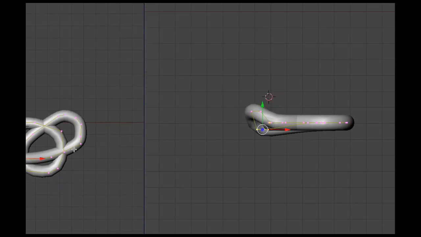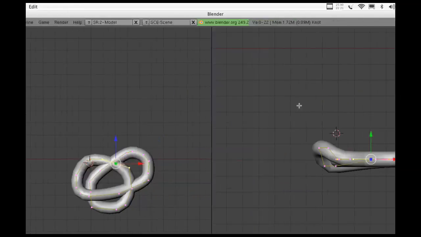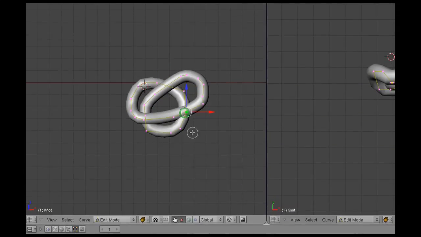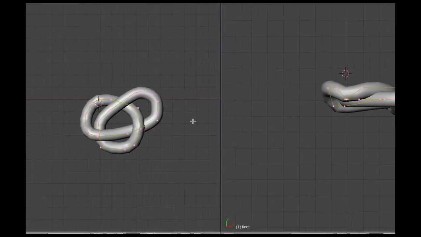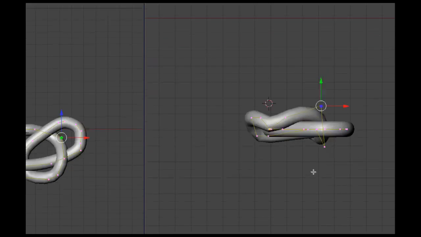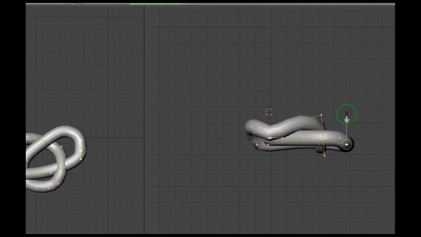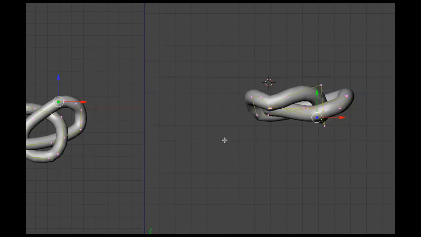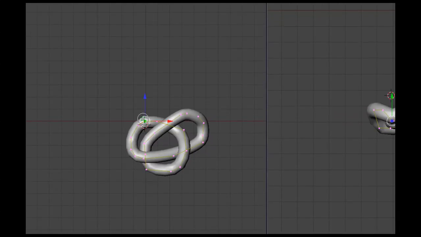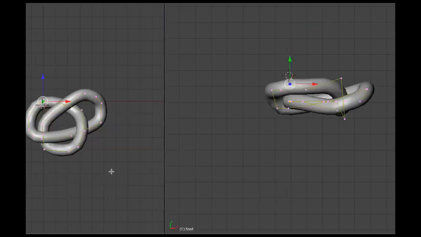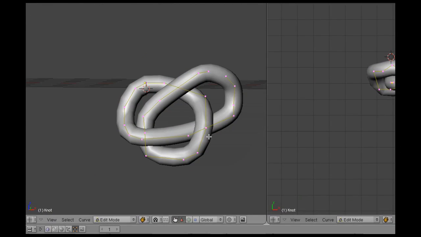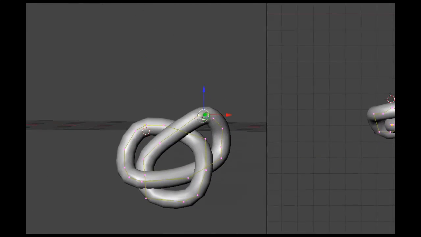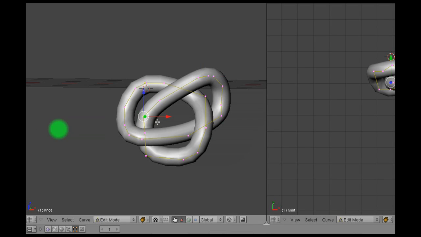I like to select my handles over in the front view window, then move them by grabbing the green arrow, the y-axis, in the top view window. At first it can be a little bit confusing when you're jumping back and forth between the front view and the top view, especially when you're grabbing a handle in the top view and moving it, so which direction it's actually going in. But hey, keep playing with it, you'll get a feel for it real quick.